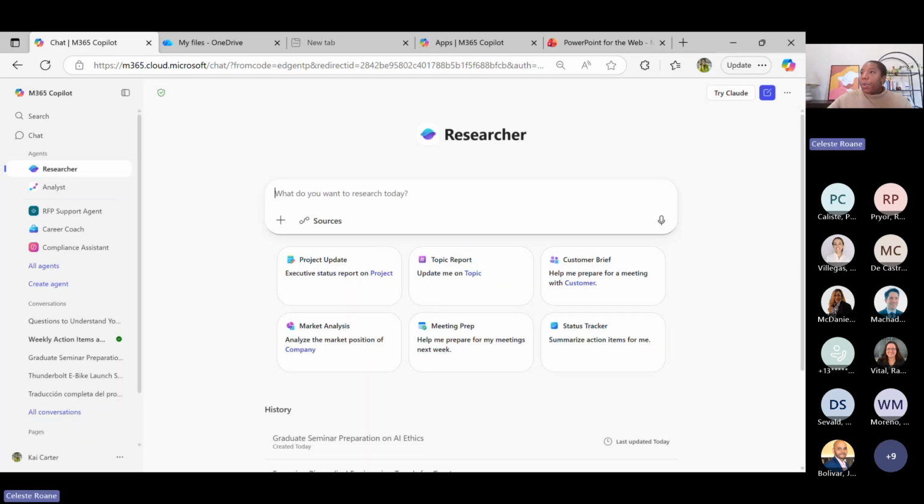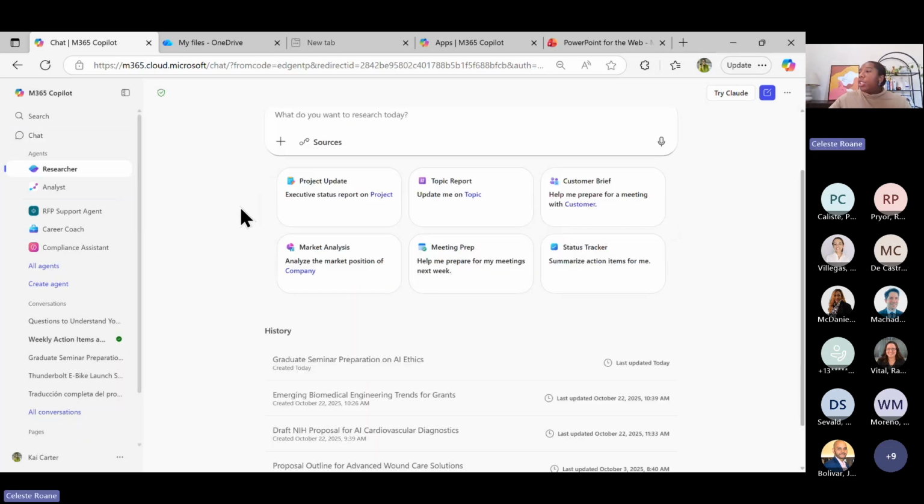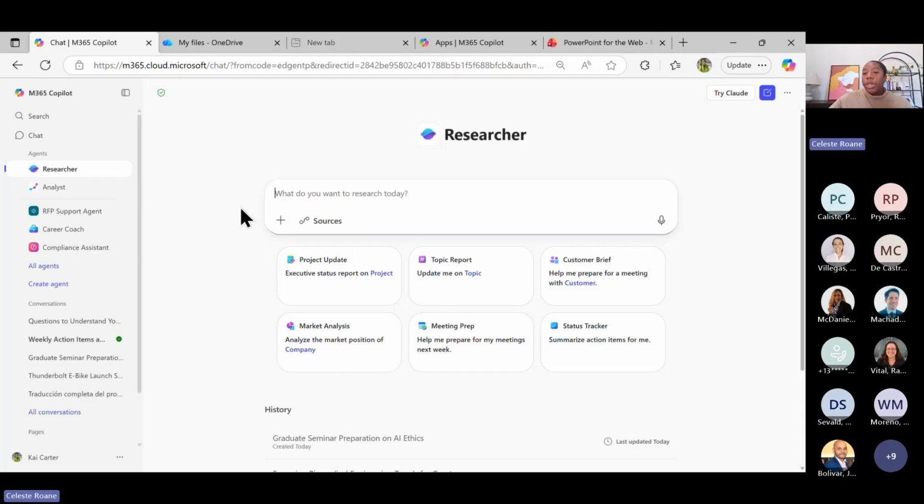All right. So in this case, the researcher, because it does use that reasoning agent, is going to take a little bit longer than your typical Copilot chat. So if you use a prompt here, you can expect to wait maybe 5 to 10 minutes, depending on the topic or the question that you ask the researcher agent.